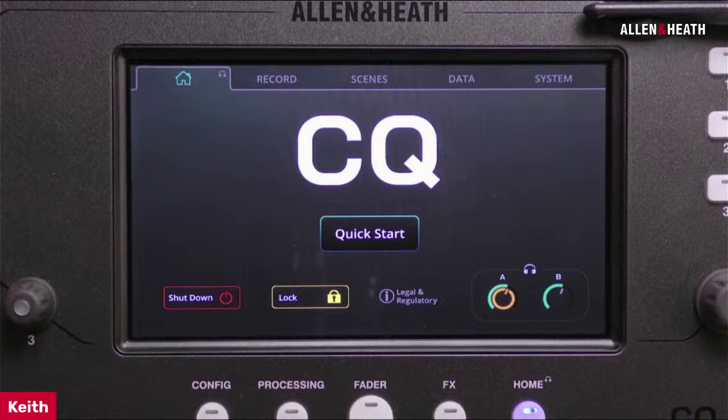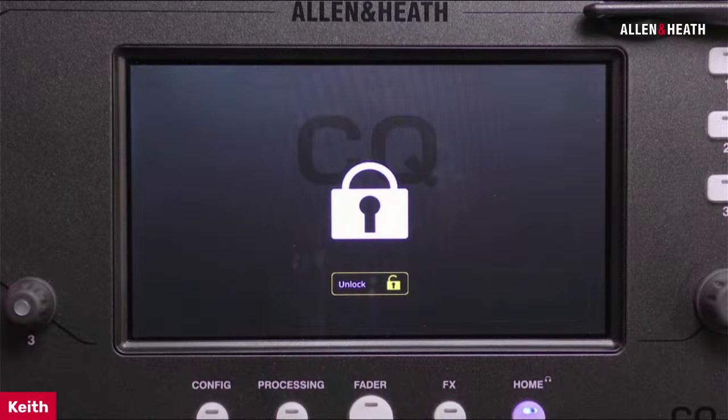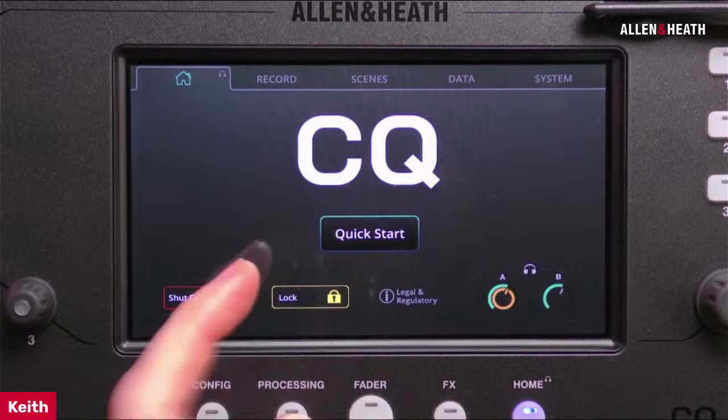Okay, another little thing. There's a tiny wee little thing here. Oh, look at that, little lock. So you can lock your screen. So the idea behind the lock, I know some people have said, well, hang on, you can't set a password or anything.